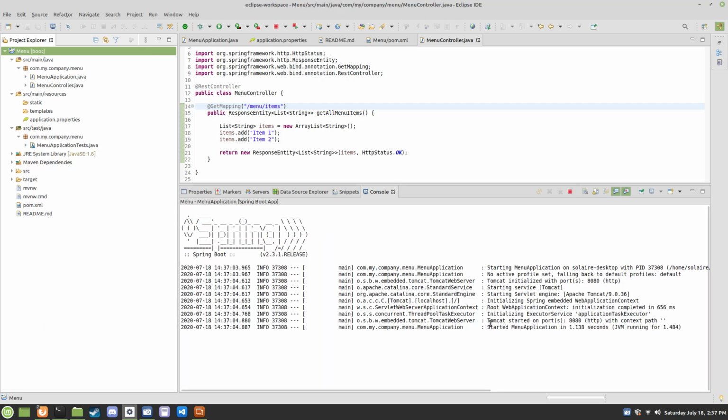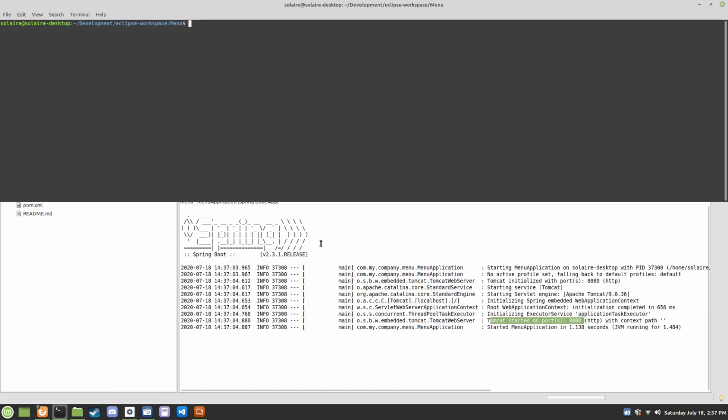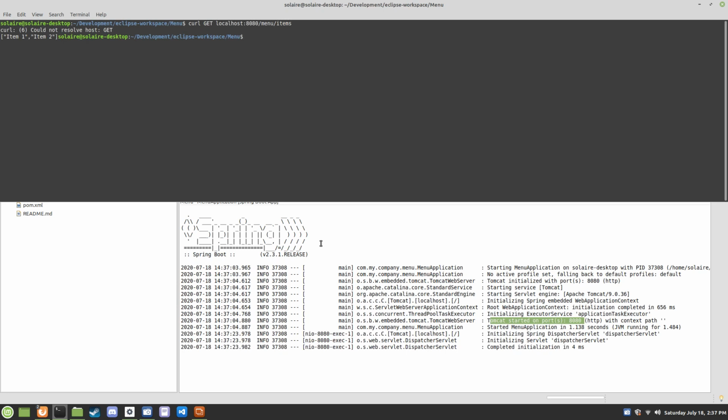And then we have Tomcat started on port 8080. So let's go ahead and open up a terminal, and we're going to use curl to make a get call to localhost 8080 /menu/items. Oh, I guess we don't need to call get here. So no need to add get there, but just use curl localhost 8080 /menu/items, and you can see that we're getting back the list of items that we expected.